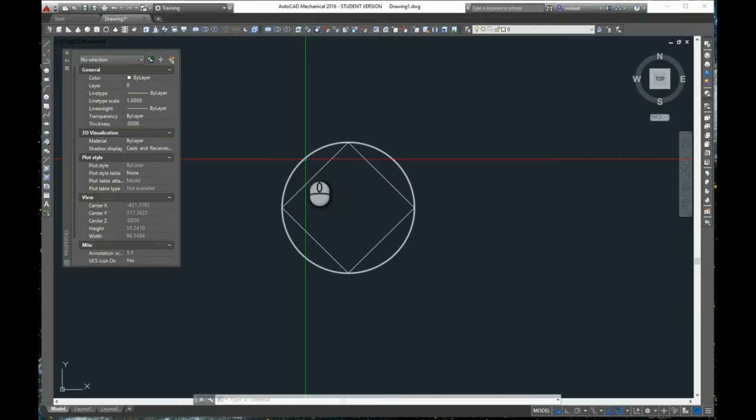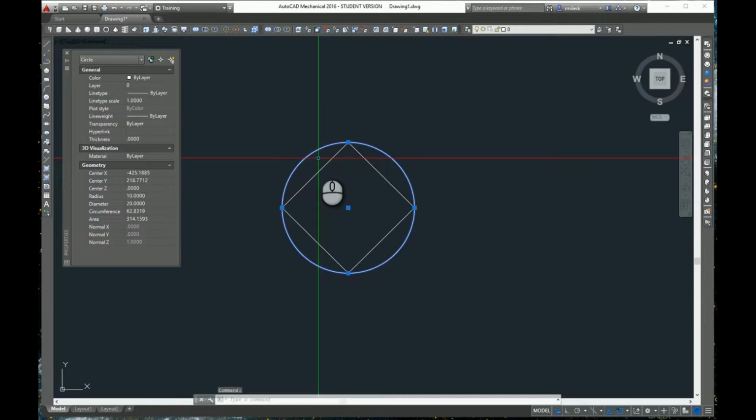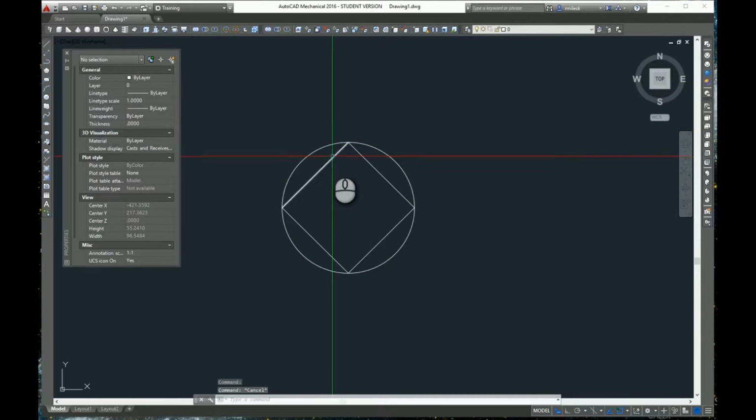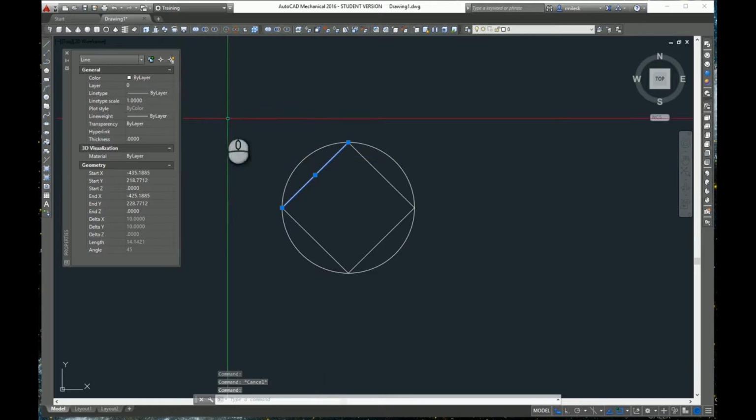So here's how you use the Properties palette. For a circle, select the circle. It knows that it's a circle, and it says there's a line type and a whole bunch of information about it: the radius, diameter, circumference, area, etc. Same thing for a line. Remember, this time it recognizes it as a line.